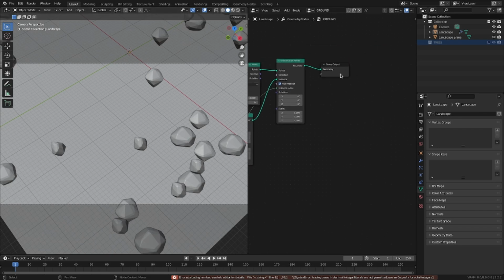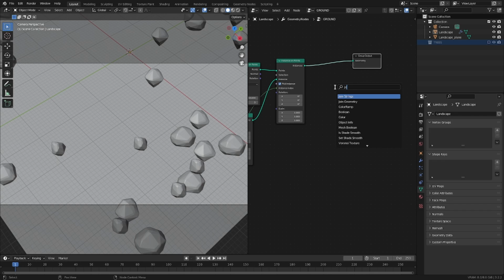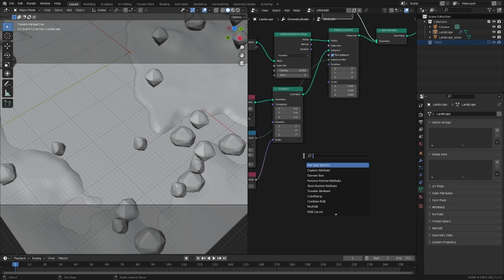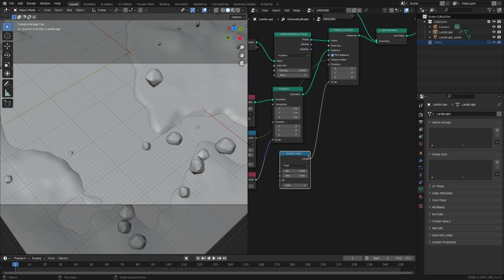We still want our original geometry back though, so let's go ahead and also add a Join Geometry and a Group Input node. Now we have a more complete looking scene. We can also go ahead and add some randomness to the scale by adding a Random Value set to float and maybe setting the minimum to 0.4 or something.